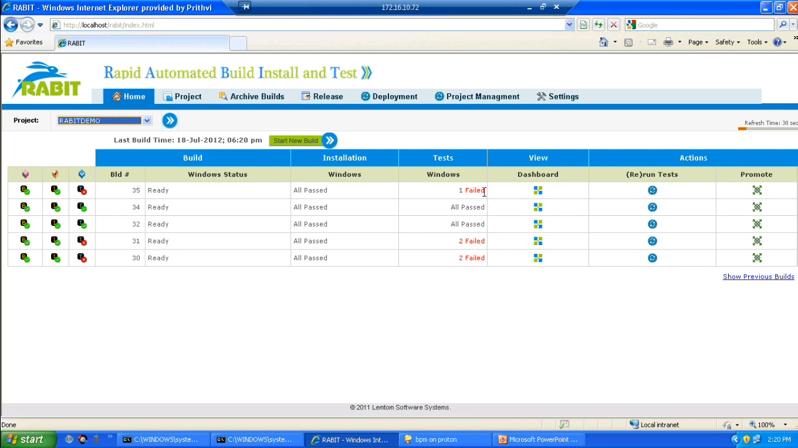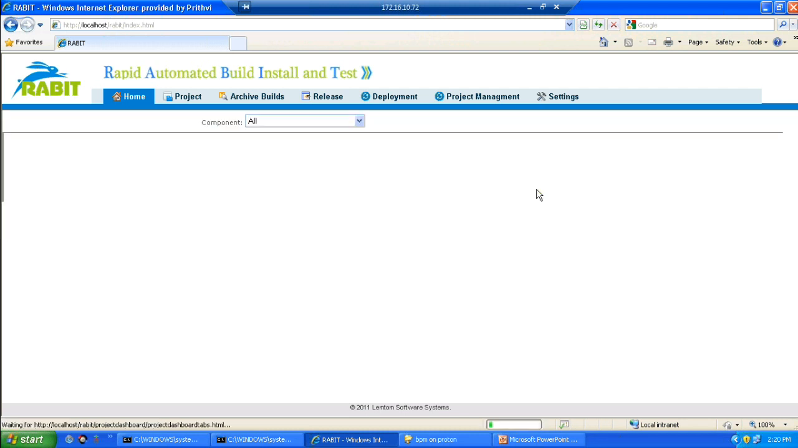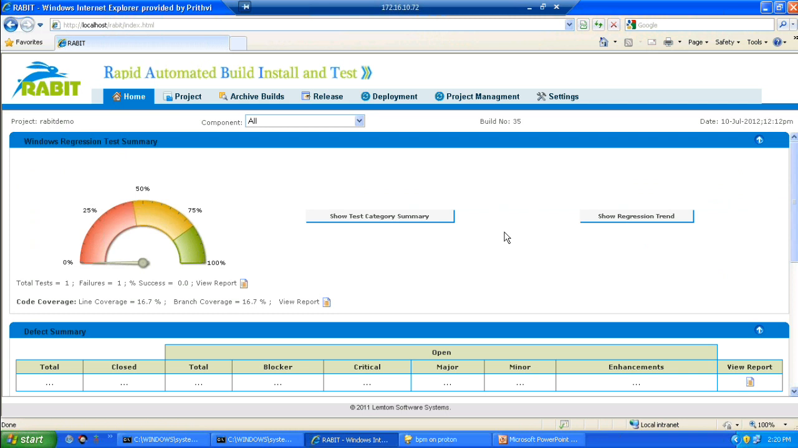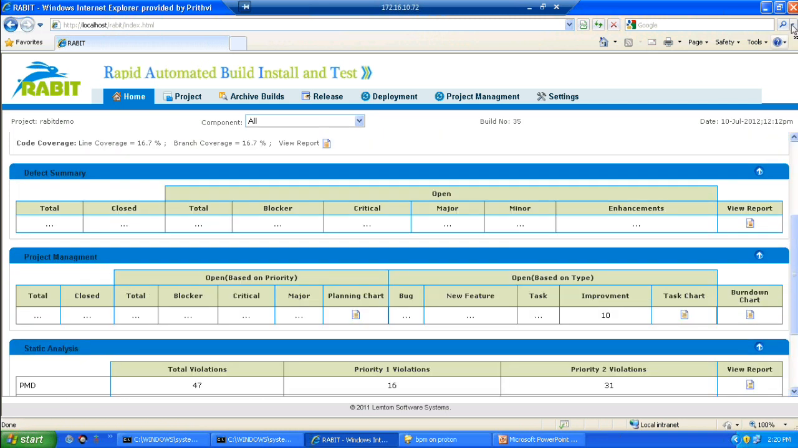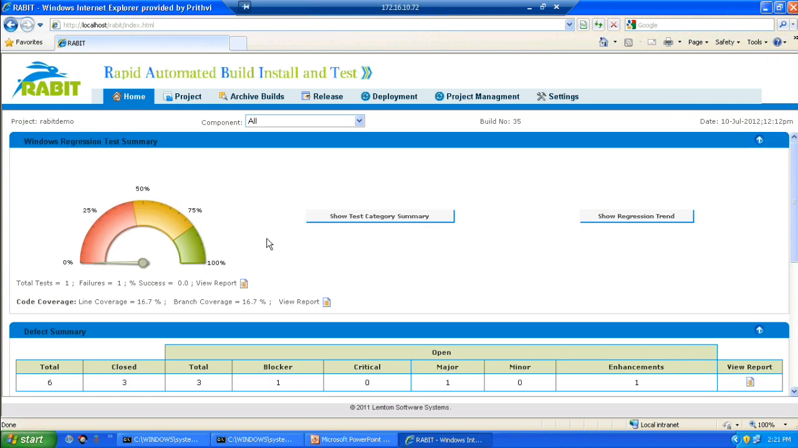And to know more about the details of the test results and other details about the project, we have a nice dashboard feature here, clicking on which takes us to all the information that's needed for a particular project. So let's look at the first block. This is about the test results, the test summary of the project. Here we can see the KPI where we set the thresholds for the project for failure and success rate of the tests.